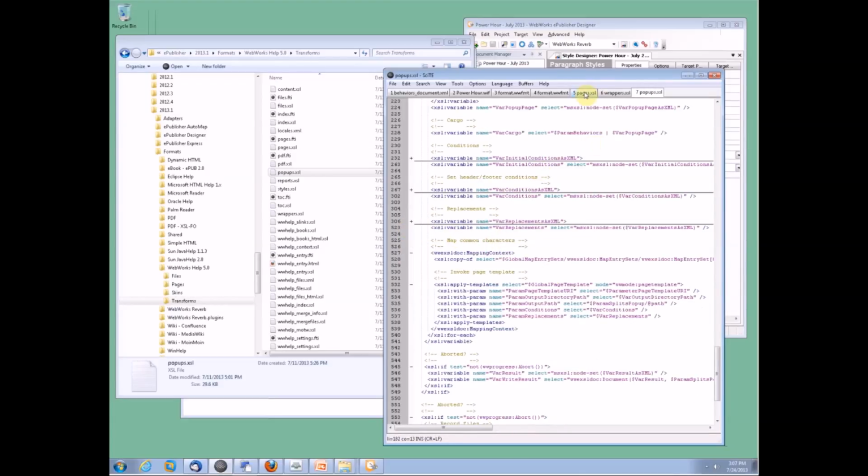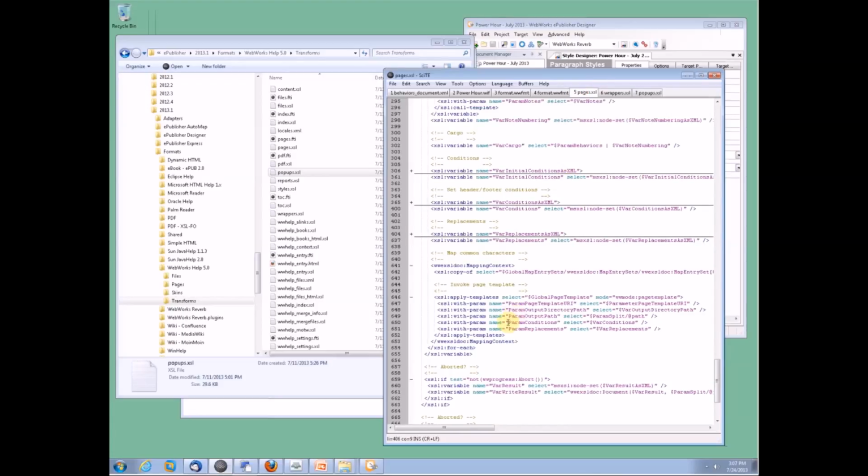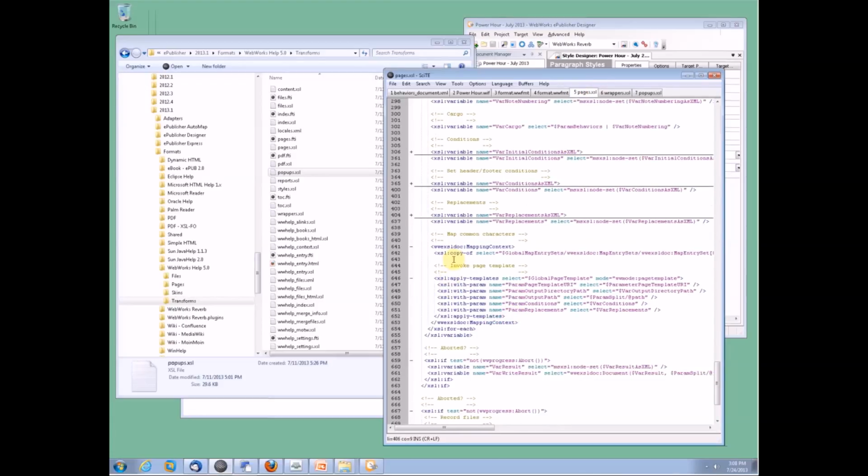Okay, and then our last bit is we're going to set a mapping content for some character mapping. Won't go too much into that right now. And then finally, we just call the page template. There's a template that you can invoke and say, hey, go process my page template. I got all the replacements and conditions set. Go do your thing. That's what this does.